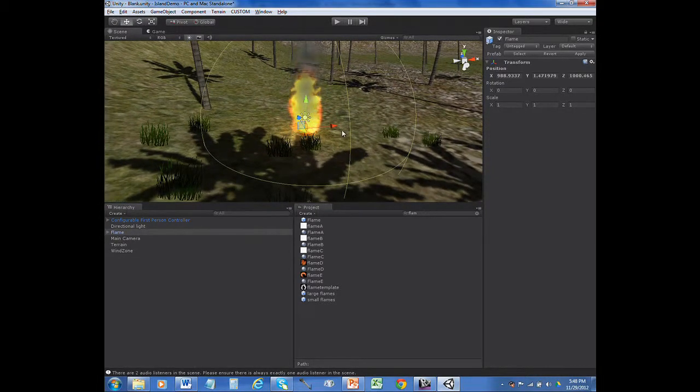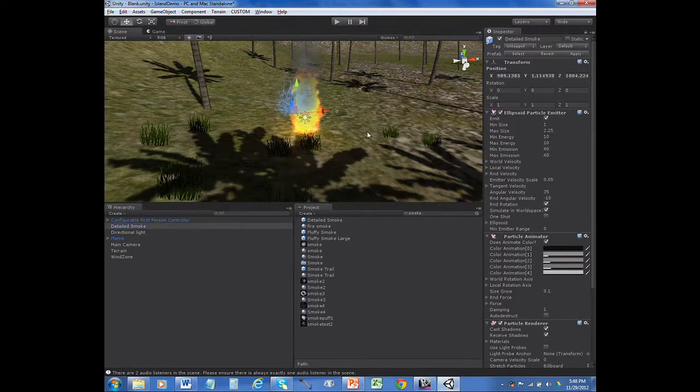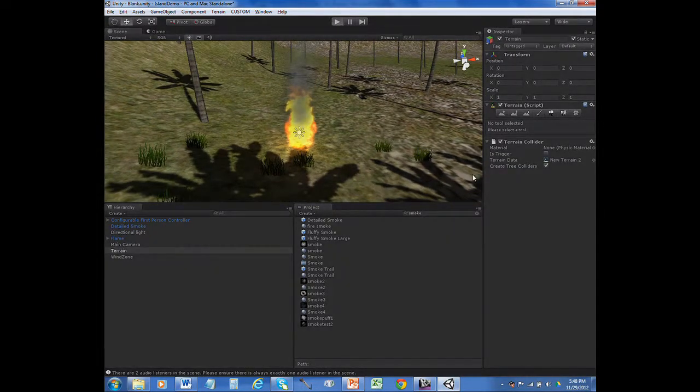And there's a whole set of packages. Maybe I want to do smoke. And then there's my detail smoke here. So I'm going to put that here. Let's see how that looks when I hit play.